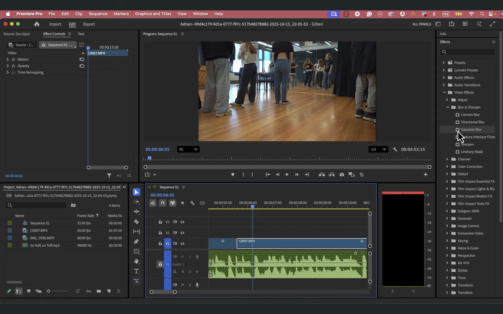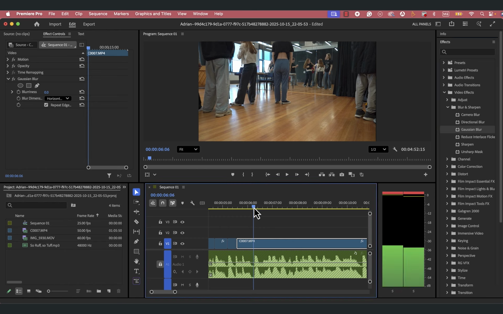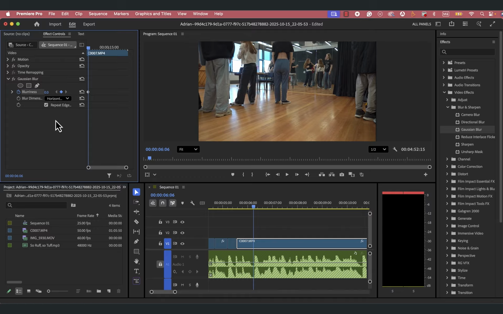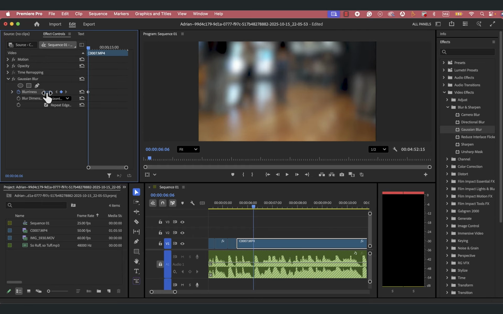So I'm going to come back here, and again I can add in a blur. I'll do a blur for this one. Drop it in there. This keyframe, and then I'm going to go okay, keyframe, and in this case I'm going to go really blurry. It shall go 200.